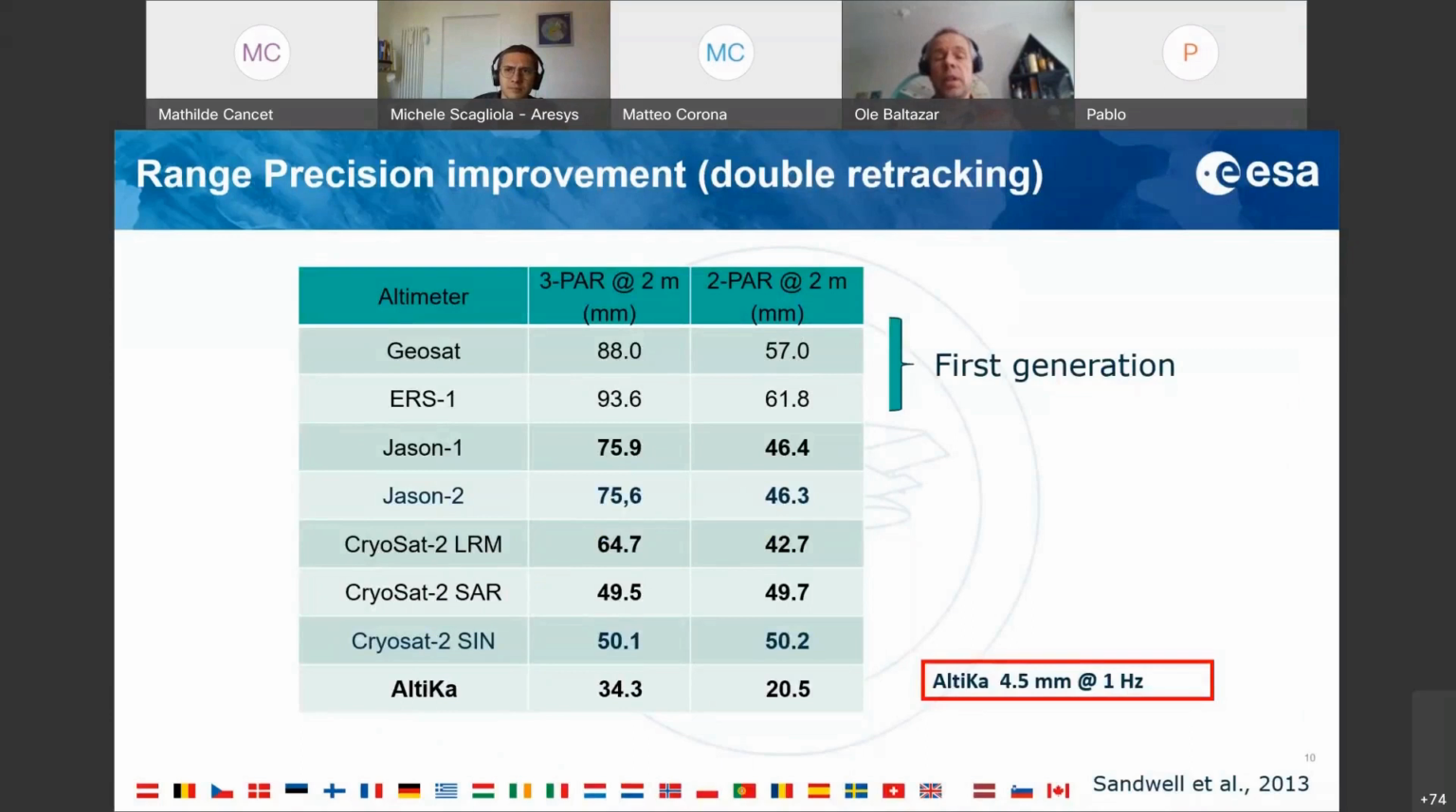You can also see that the LRM, which is the low resolution data, from CryoSat are also improved by this factor of 1.5. But the SAR and SAR-IN data are not improved. They're already very accurate, as Chris Rainey also pointed out before. But you can see in the bottom here that SARAL, or AltiKa, is actually surpassing them all when it comes to range precision because of its higher pulse repetition frequency and its smaller footprint from the use of the Ka band altimeter.